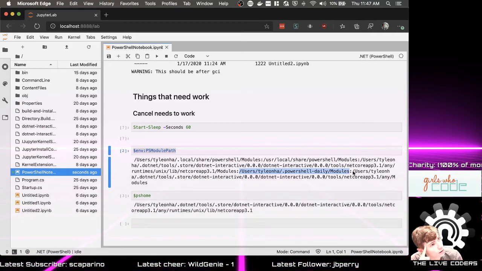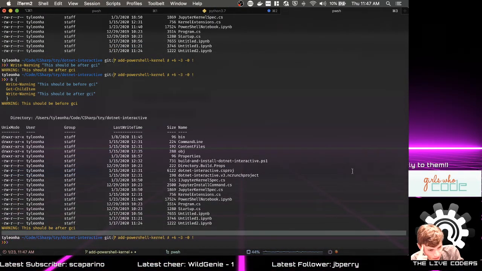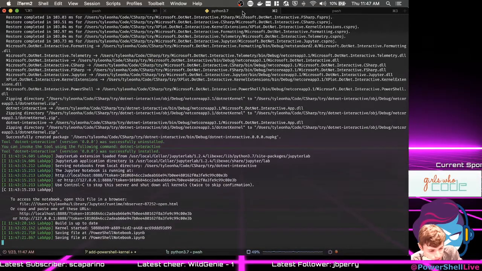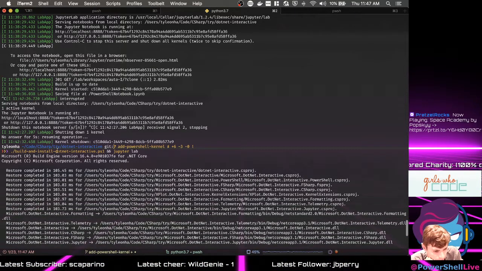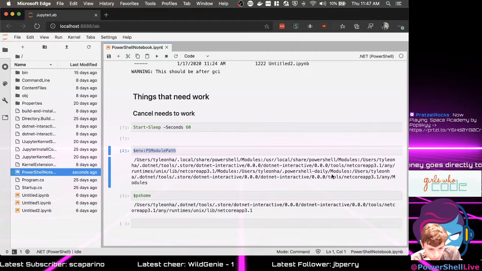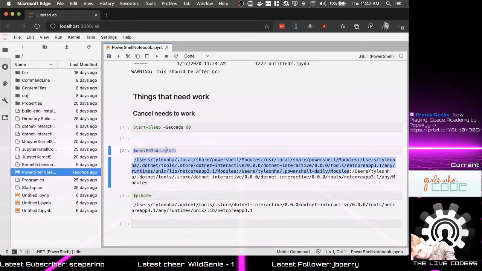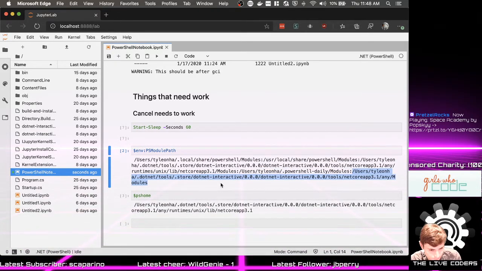Oh. I know where it comes from. It comes from here. Because I launched Jupyter from this instance of PowerShell, and that instance of PowerShell inherited the PS module path environment variable. Oh, gosh. Okay, that could be problematic. All right, I'll have to make a note of that.